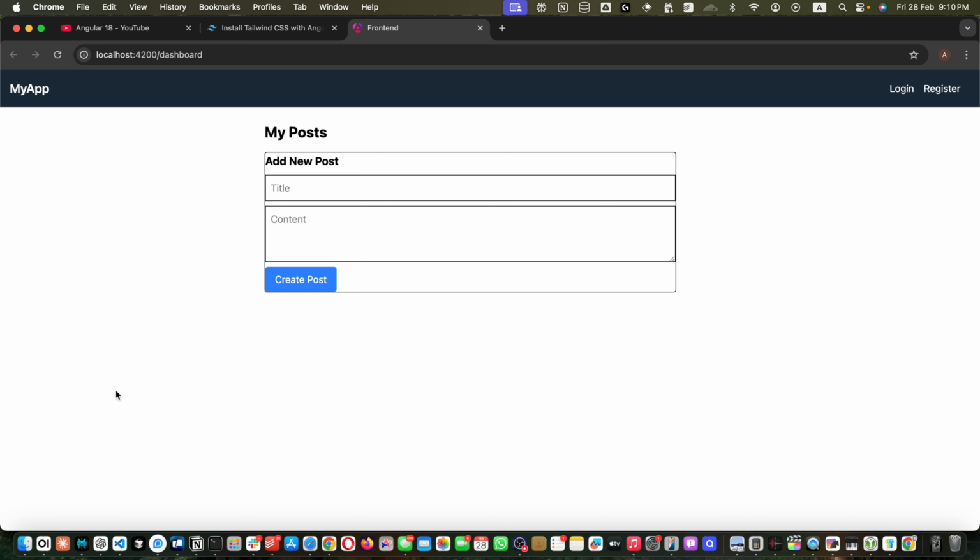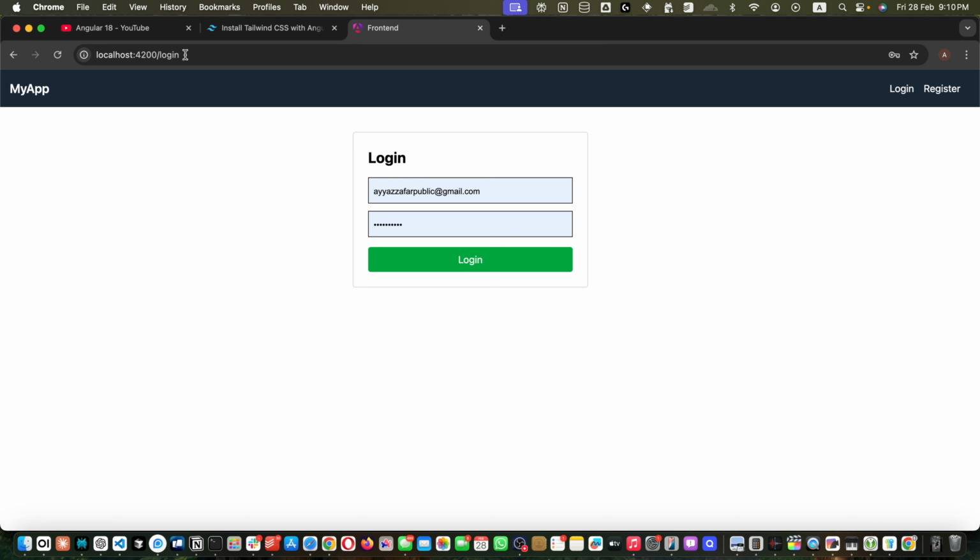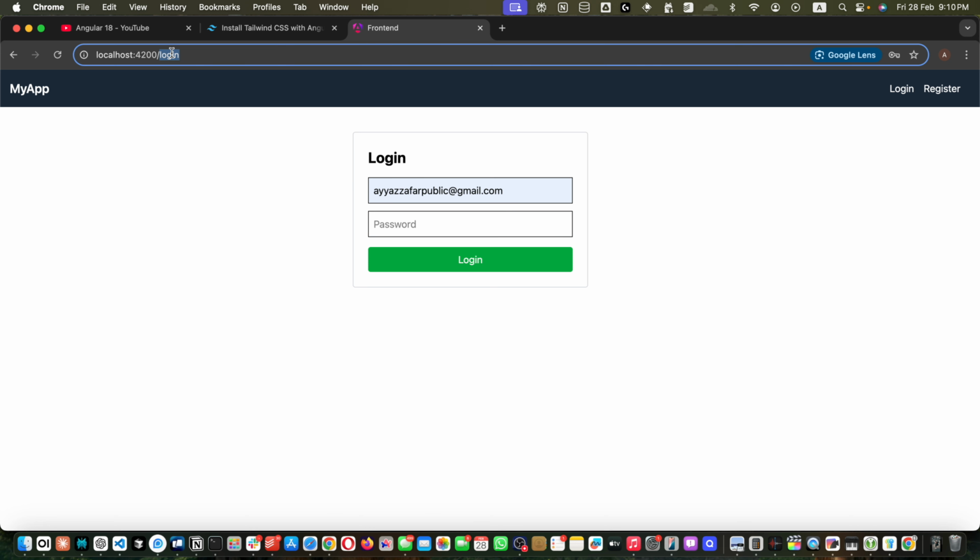So the reason is that we still need to implement the authentication. We need to implement the interceptor and other things. So we need to implement the guards as well. That will protect us to access this route. Okay, we should be able to access the login. Like this is looking great, and then we should be able to access the register.